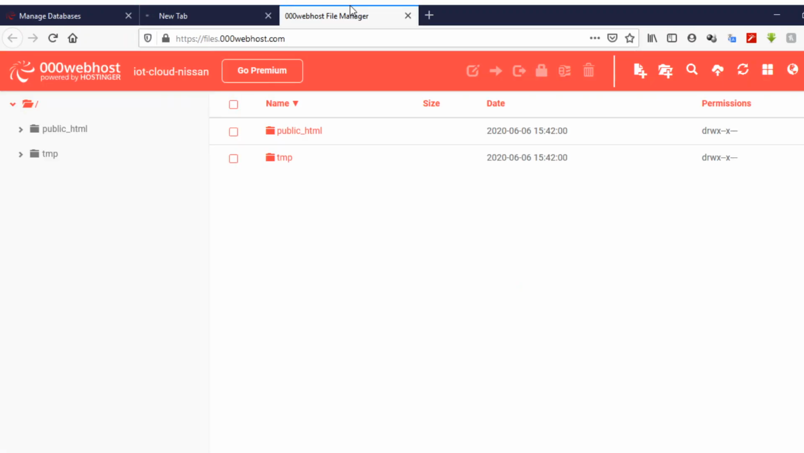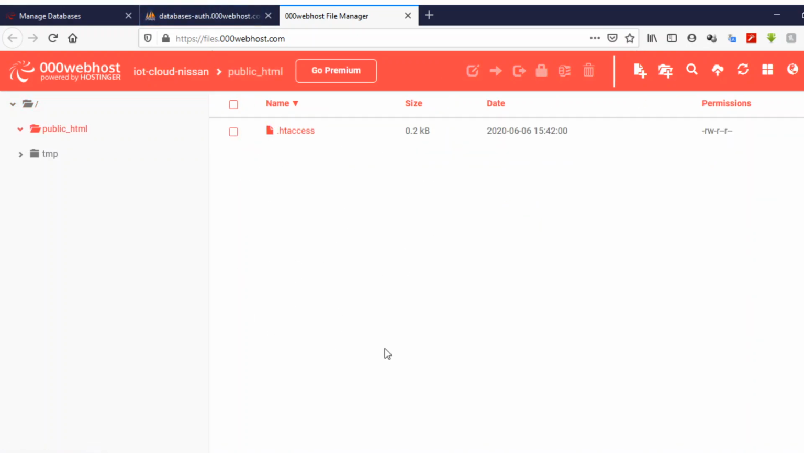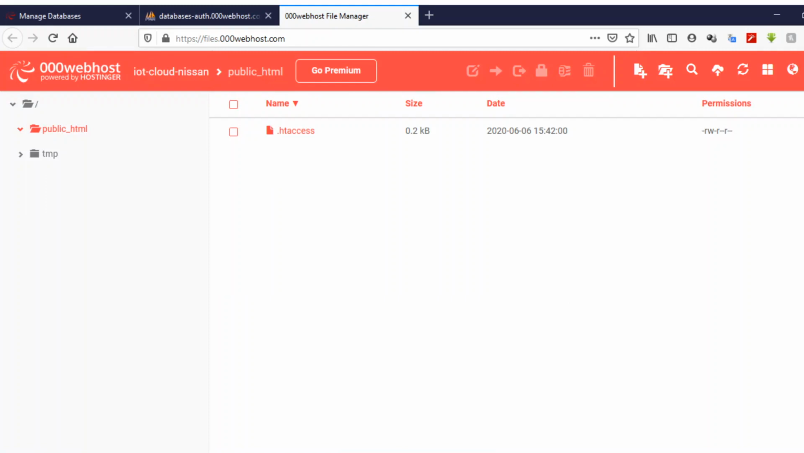Now the second thing you need to do is click on public HTML, and all the files of the website you have to enter here, and the database we created, this is the database, this is the file manager. Now we had made some APIs, like we had made two APIs in the beginning, in the previous videos.